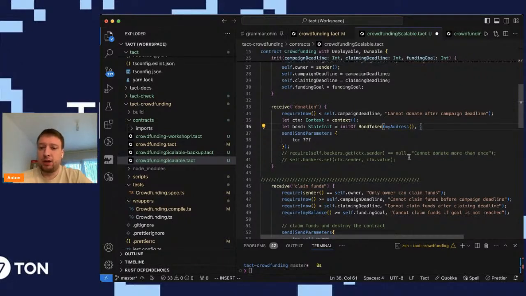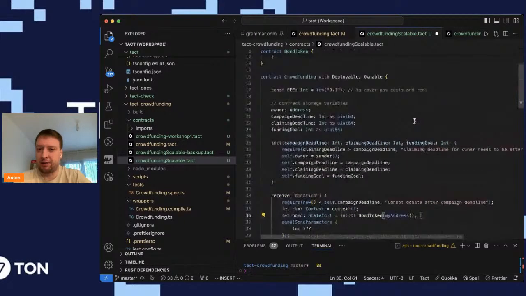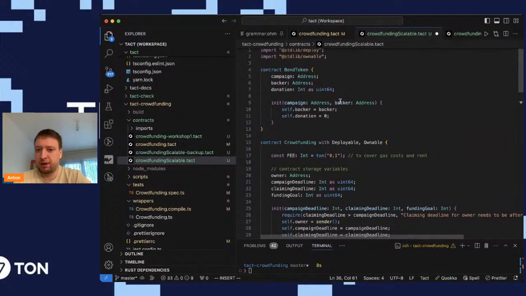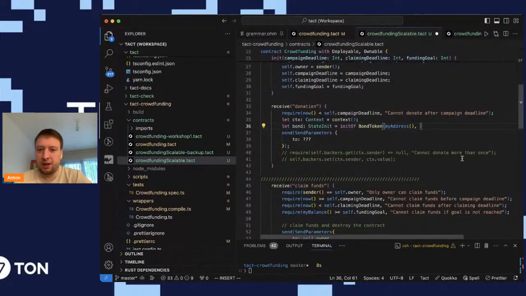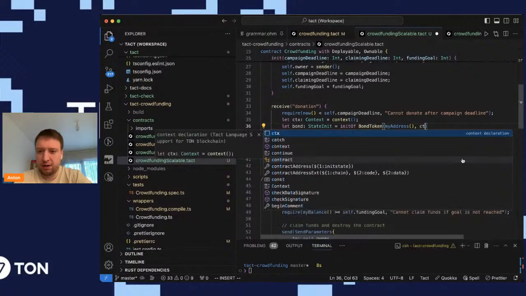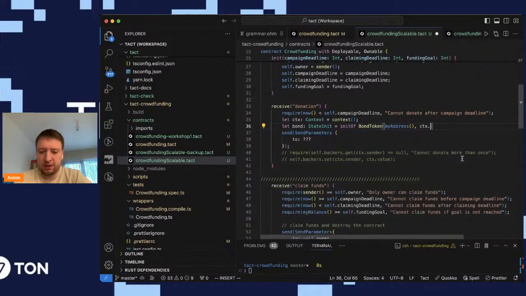And then we need to put here who actually is the backer. So, right, the second parameter. So, and the sender is context.sender.